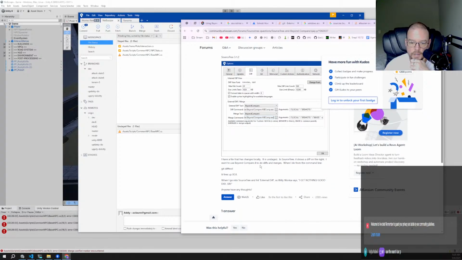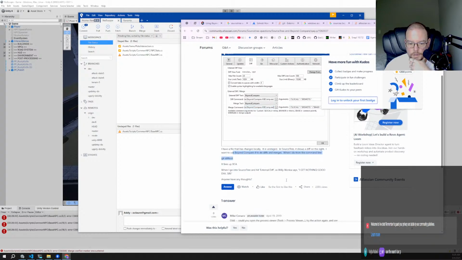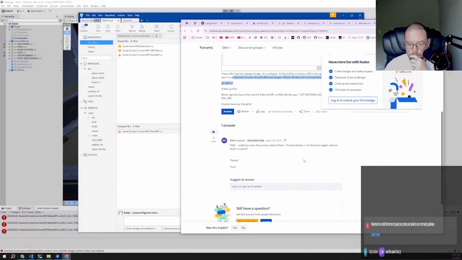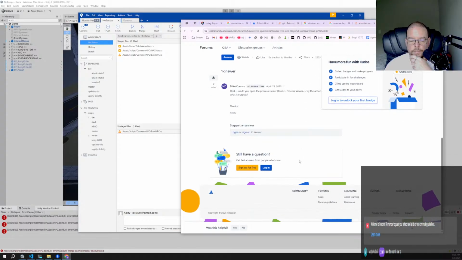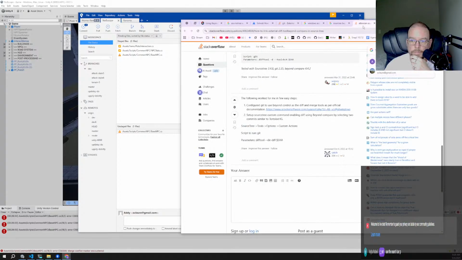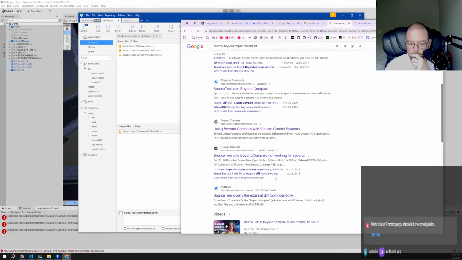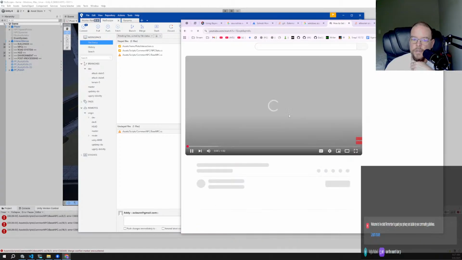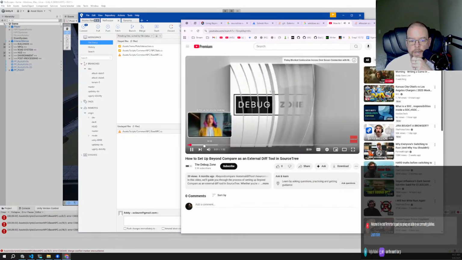I have a file that has changes. It is unstaged on Source Tree. It shows diff on the right. I want... Not helpful. How to set up Beyond Compare as an external diff tool. All right, let's do it.